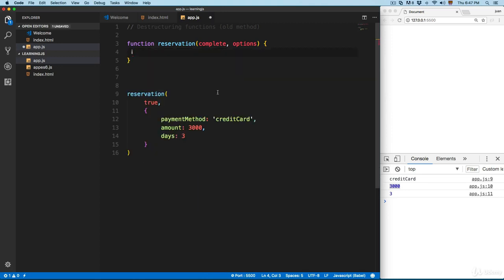So we're gonna remove this, and I'm gonna change this to the new method. The new method is going to be cleaner, because we're going to add, for example, right here, let, and we open the braces, and then we're gonna access each of these. So we're gonna add payment method, and again this has to match. So we need to name this as they are right here, and a comma right here, and days, and finally this is going to be equal to the options that we're passing into this function.